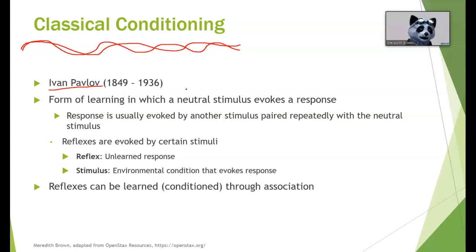So he started studying this phenomenon, and he coined the term classical conditioning, the form of learning in which a neutral stimulus evokes a response. So a neutral stimulus, something that normally wouldn't cause something, will cause or bring forth, make happen, a response.